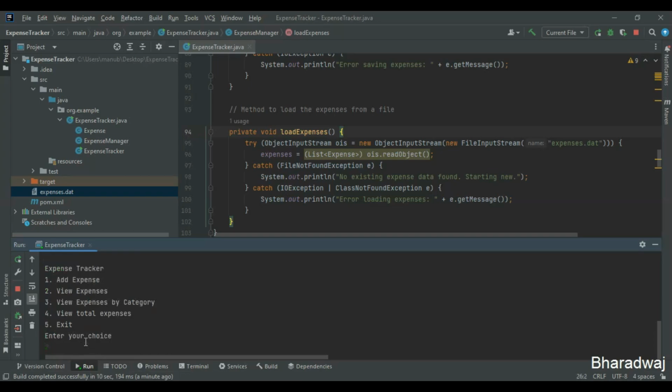So next, let me select the view expenses. Let me add one more expense. I'll just give 1. Let me give the description, birthday party. Enter amount, I'll just give 5,000. Enter category, I'll just give birthday. Yeah, this is fine. Next, let's view the expenses, right?